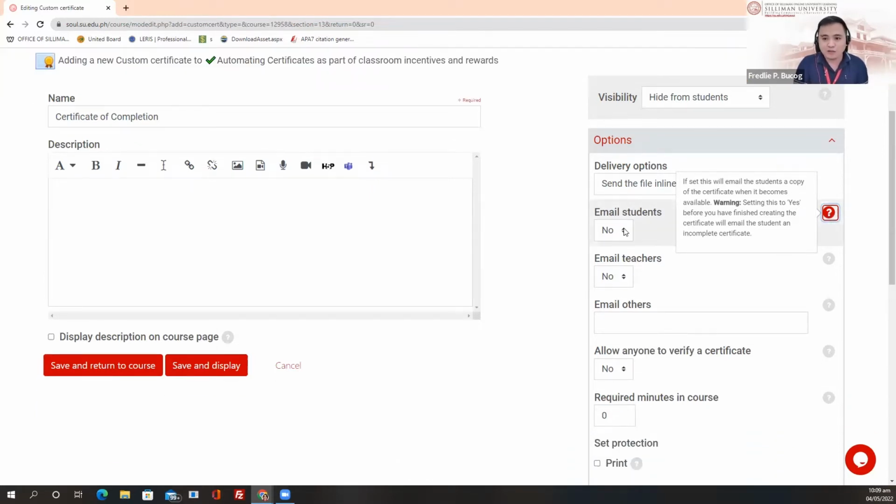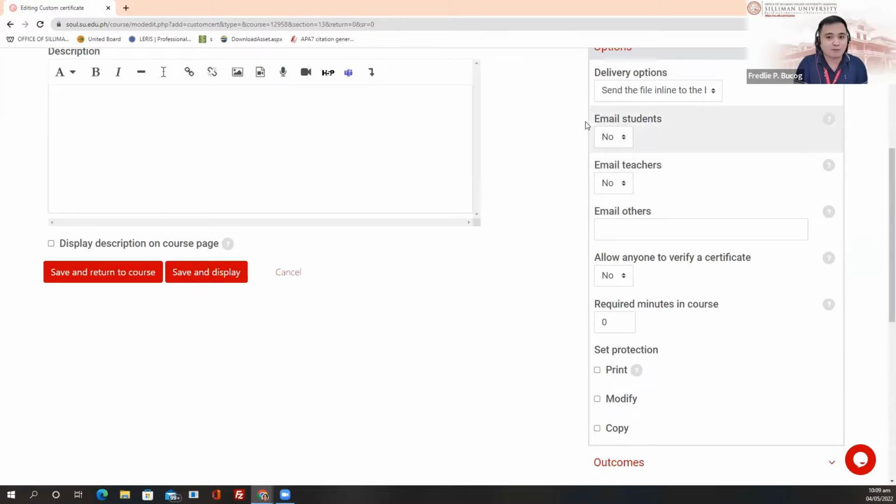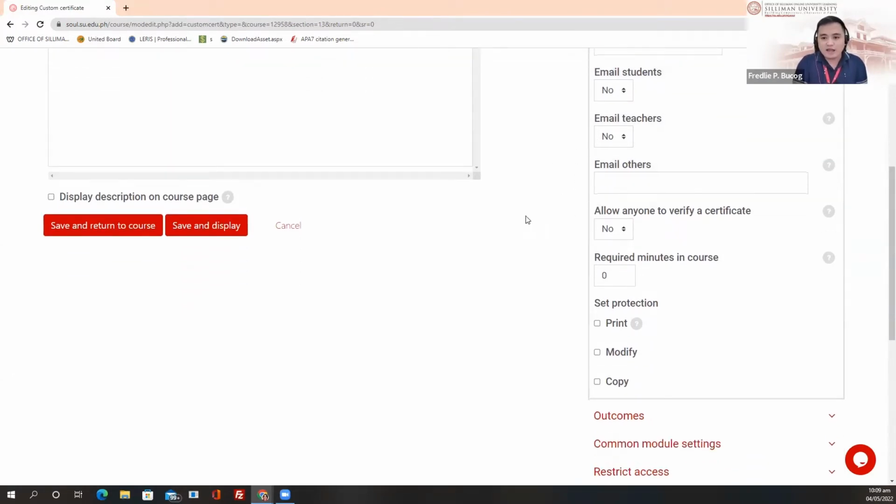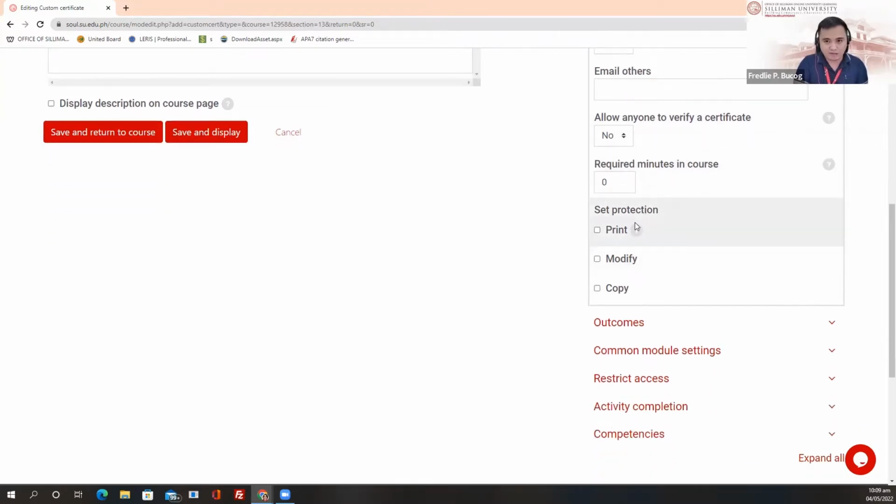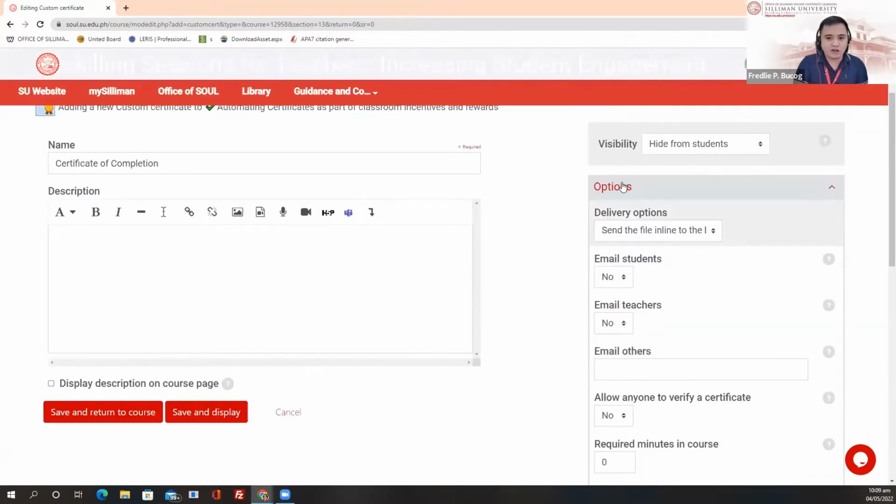So again, it's up to you if you want to turn it to yes, and then the email teachers. So it's up to you. This is some notification for who received that particular certificate. And then here, allow anyone to verify a certificate. So just leave that as default as well as the rest. So please take note of the options.